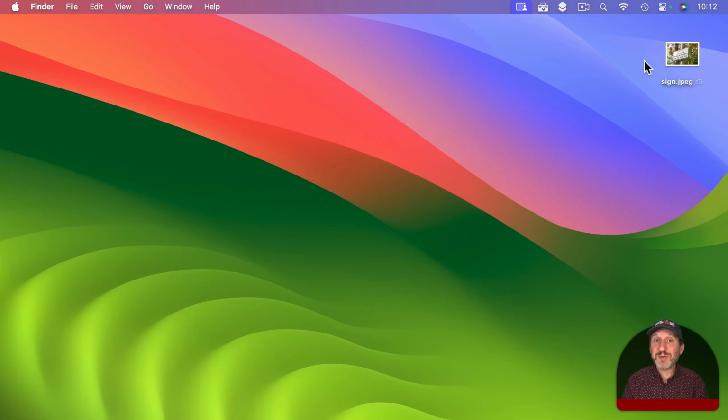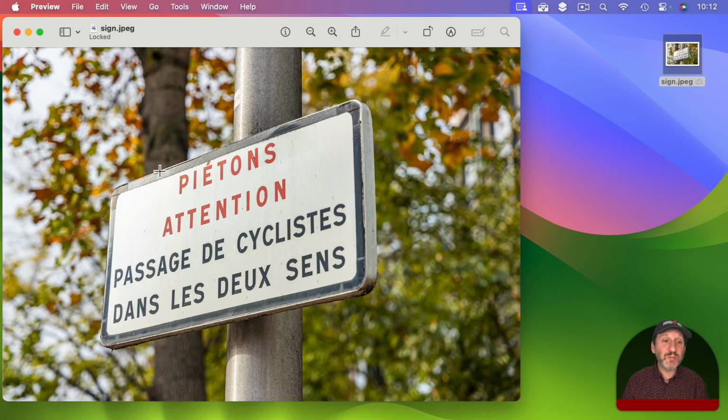This will work in other apps besides Photos. So I have an image here. I can double-click it, and it will open up in the default app, Preview.